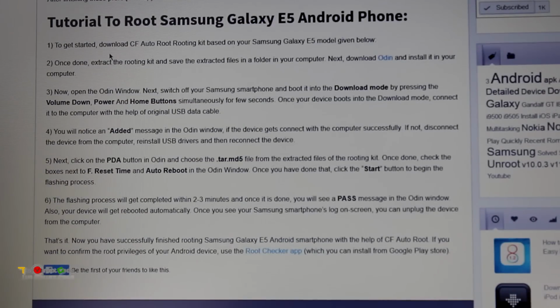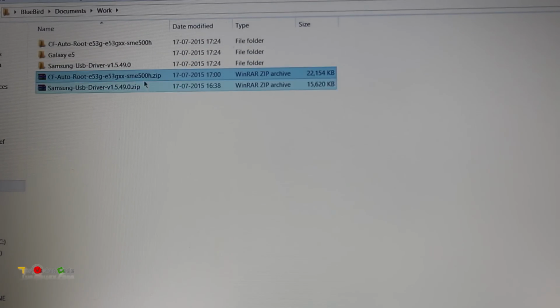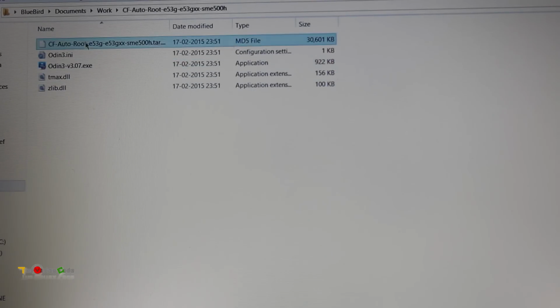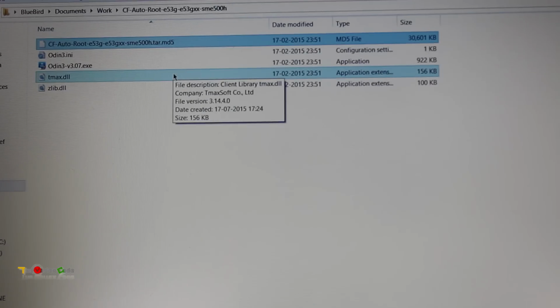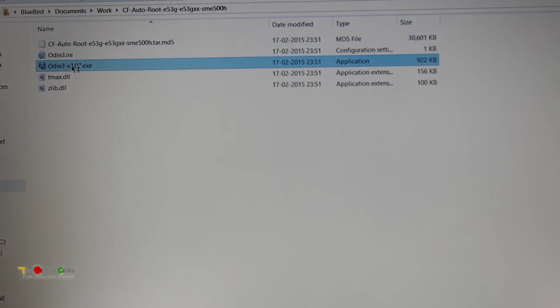Now, before moving forward, you need to download CF Auto Root Kit, which is different for different phones. Here, we'll download it for the Samsung Galaxy E5 model. The links for downloading will be in the description below. After downloading the CF Auto Root E5 3G, this is for SM-E500H, we'll extract it, and after extracting, it will contain a file with the extension .md5, and it will also contain Odin 3. Now we'll start Odin 3.